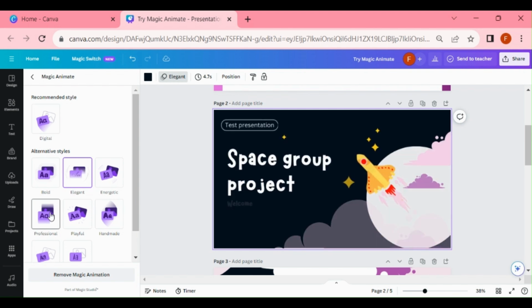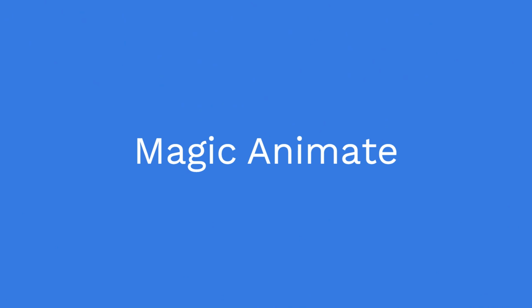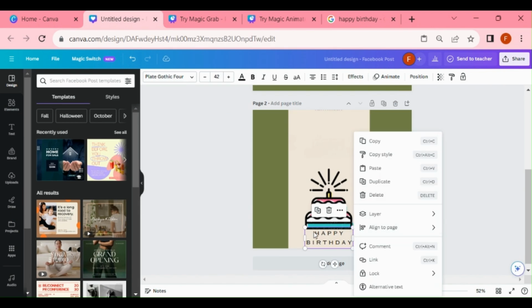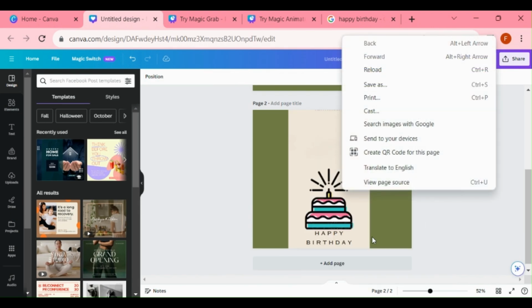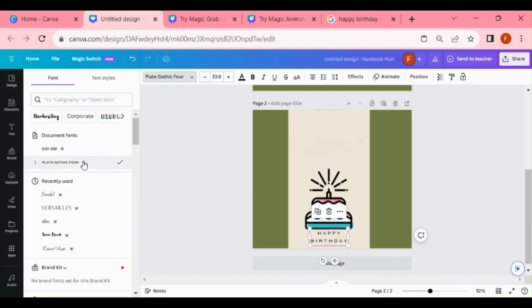You can choose anyone and play around this. There are so many options they have given you. Whatever you like, use that. For example, if I choose this one, minimal, now you can move this text anywhere. If you want to put it here, you can do it. If you want to put it down, resize it, you can. If you want to change the font style.